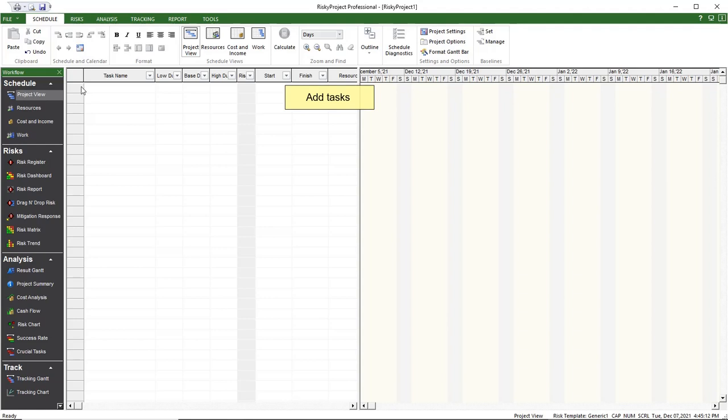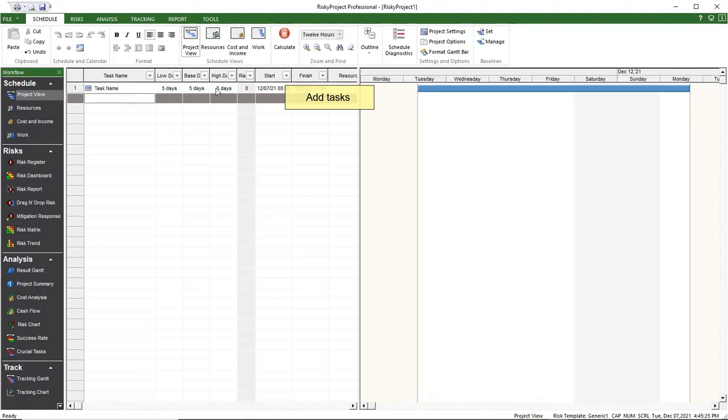To define a schedule, we first need to add a task. To add a task, left-click in the first row and type in a task name. By default, the task has a duration of 5 days.